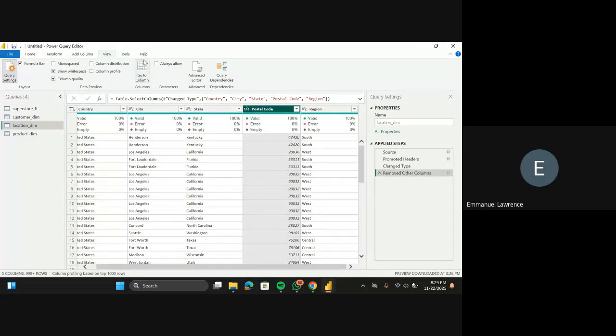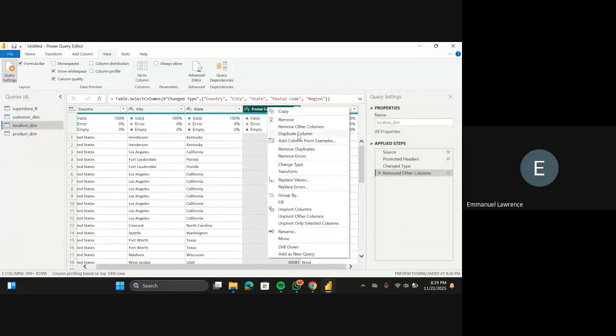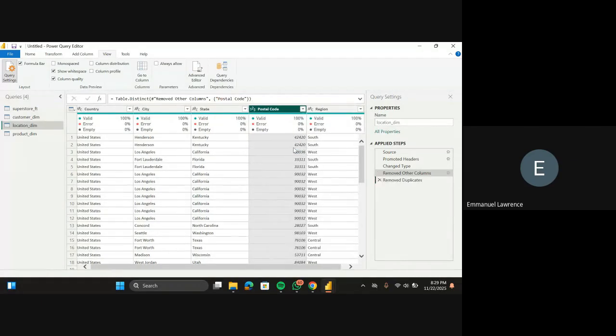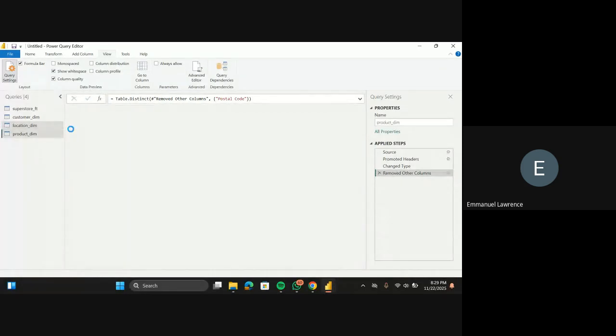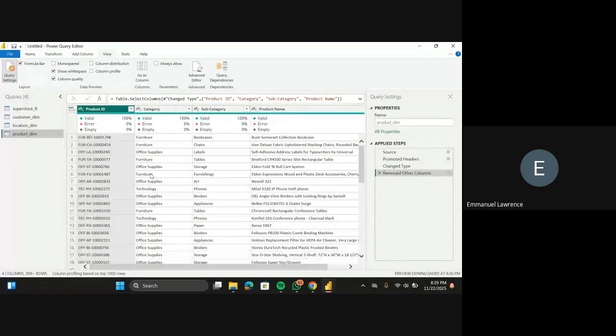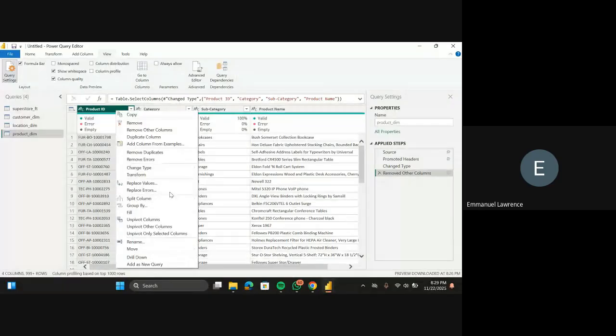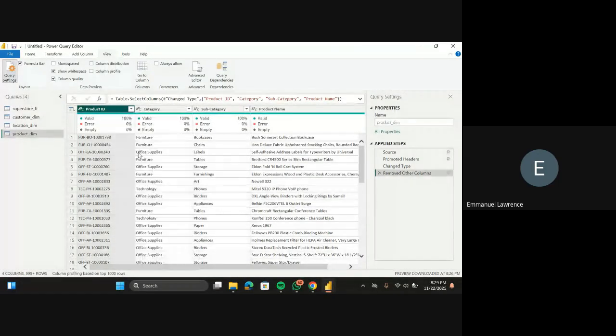So I'll click on this, then right click and click on remove duplicates, because they are going to contain duplicate records. Now for my product dimension table, I have to do the same. So I'll right click here and click on remove duplicates.